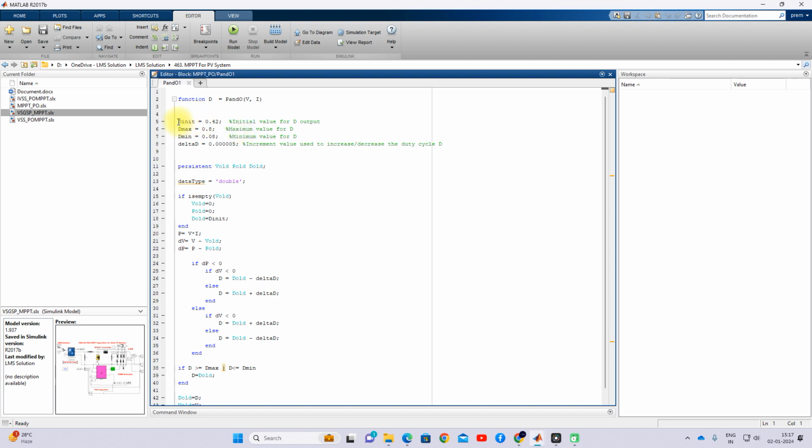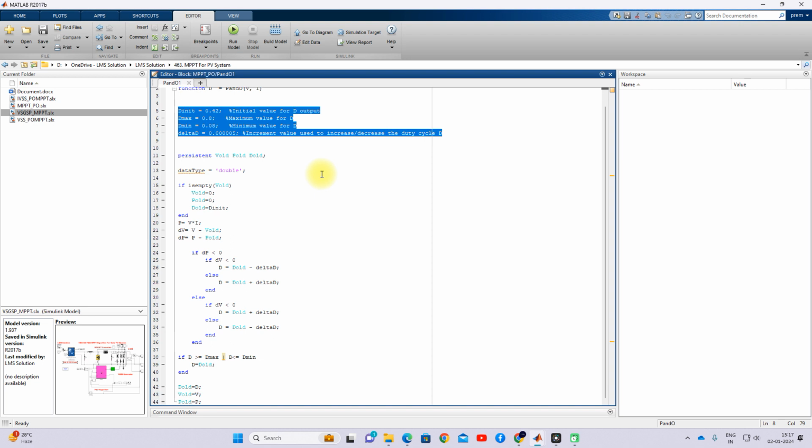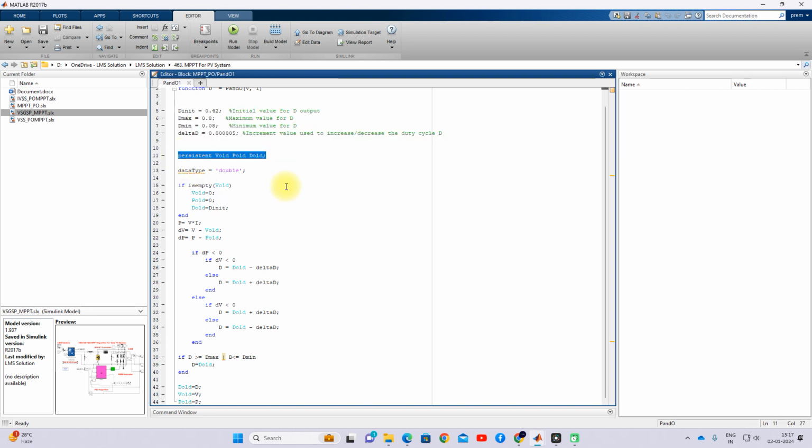When you go inside the code of that P&O MPPT, you will understand the detail. Here you have to initialize parameters like initial duty cycle, maximum duty cycle, minimum duty cycle and small change in duty cycle, and then initialize the previous instant voltage, power and duty cycle. Then you calculate the power of the PV, and then you calculate dV and dP, and then you have to check four conditions. You check whether dP is greater than 0 or less than 0, and whether dV is greater than 0 or less than 0.